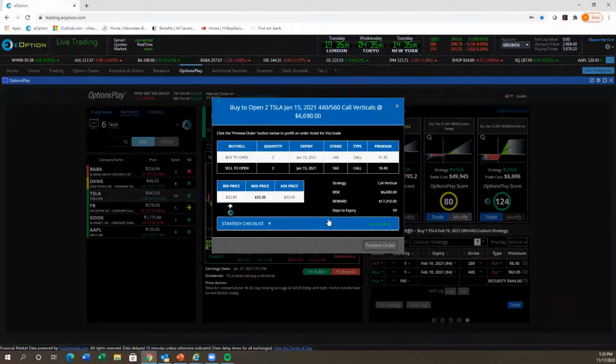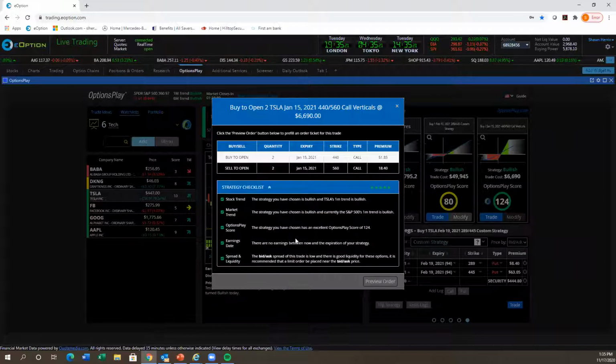And what it's going to do is bring up 2 different order screens. So one really key feature here that OptionsPlay provides is a strategy checklist. So in order to see that, just click on that button. And what it says here, okay, your strategy checklist: the trend is good, it's bullish. The market trend is bullish. S&P 500's 1-month trend is bullish. The strategy chosen has an excellent score of 124.